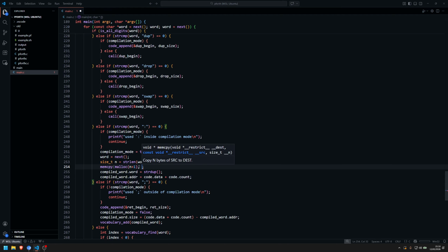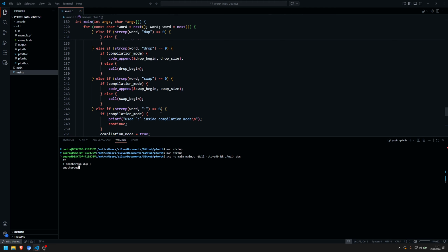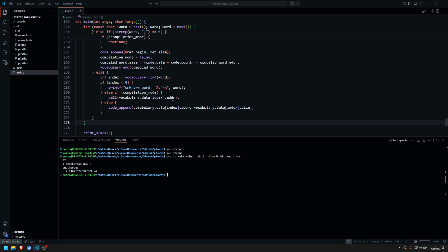Apparently it does. So if I push 42 onto the stack, do not forget that we already have argc and argv on the stack, so we are going to have argc, argv, and then 42. Then if I compile a word called another dup, and it just does a dup, and I call another dup, now on the stack I should have argc, argv, 42, and then 42. Fuck, we only have 42. Why didn't it? That's interesting.